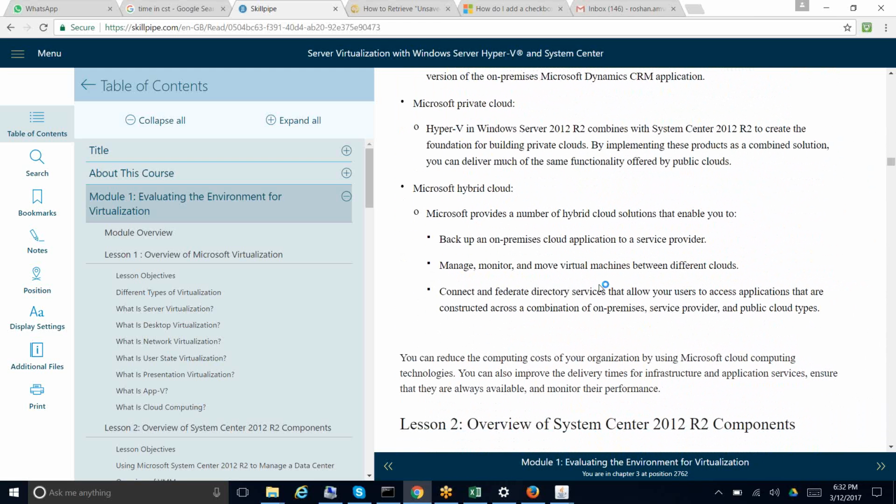What is App-V? Application virtualization. The example I stated for this was Office 365. So if you want to use two different versions of Office, you can do it using App-V. You install an application on a server, and whenever you want to use it, you use it on a client computer or a server.